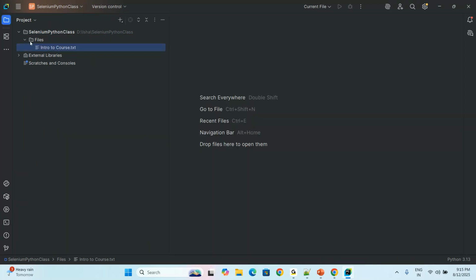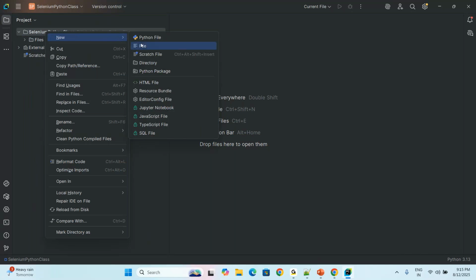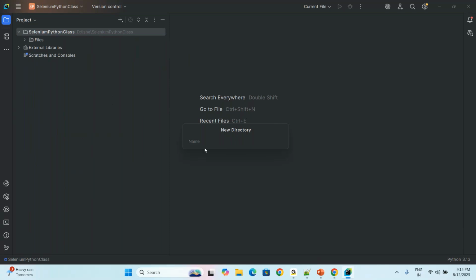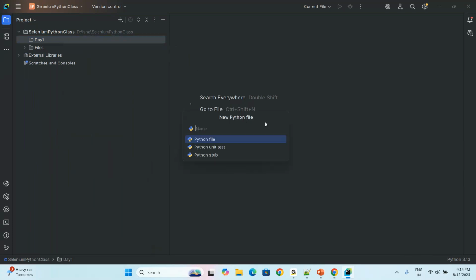That's fine, no issues. Now, today we need to start, right? So I'm going to create a new Python package or directory. Anything is fine. Because you're storing a Python file in the directory, let's consider it as a package or directory. That's your wish. For time being, I'm going to consider it as a directory. Day 1. Today is day 1, right? Now, inside this, I'm going to create a new Python file named sample.